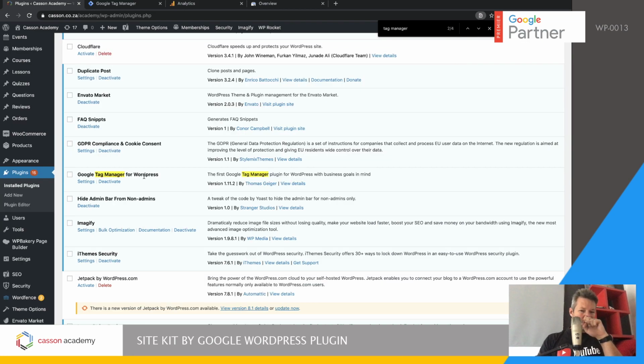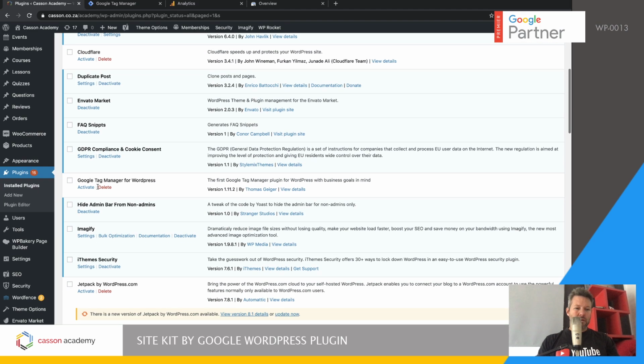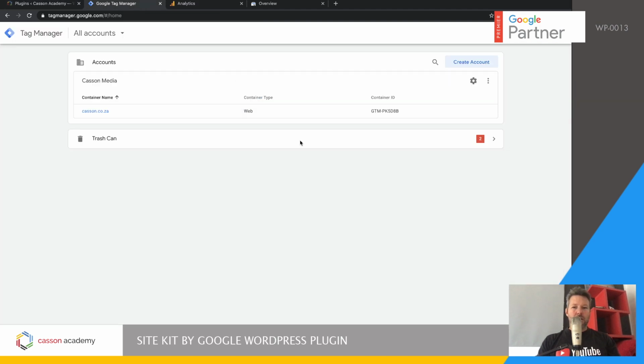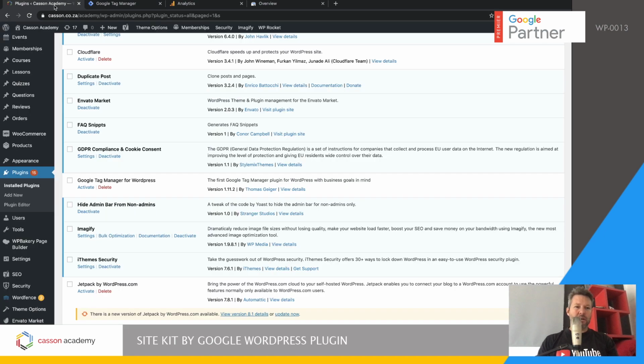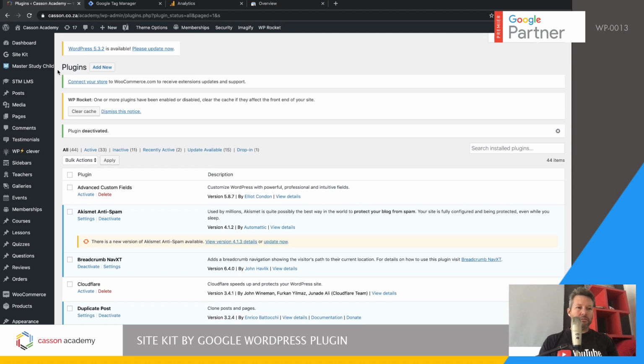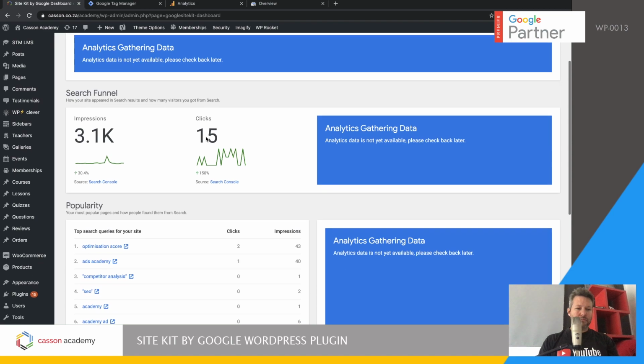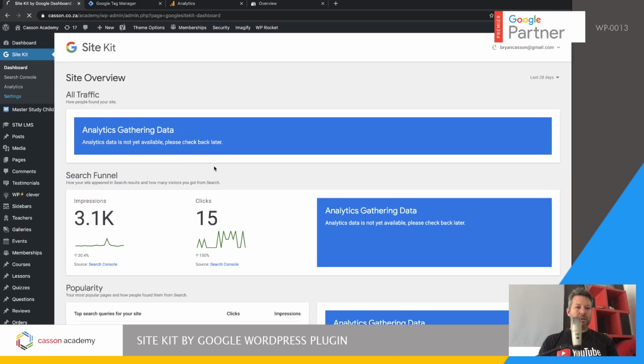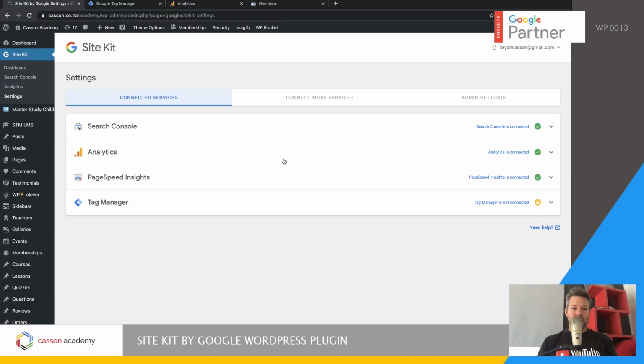Okay, that's the one for WordPress. There it is, Thomas Geiger. I'm going to deactivate that one. Okay, you can see it's deactivated now. I'm going to go to Tag Manager and I'm going to copy my container ID just in case I need it. I don't think I will because it is Google to Google. I'm going to go back to the Kit and I'm going to try to make that connection with Tag Manager again.